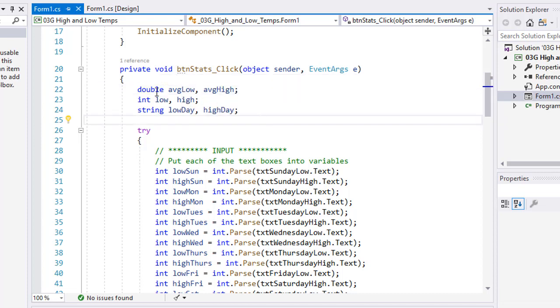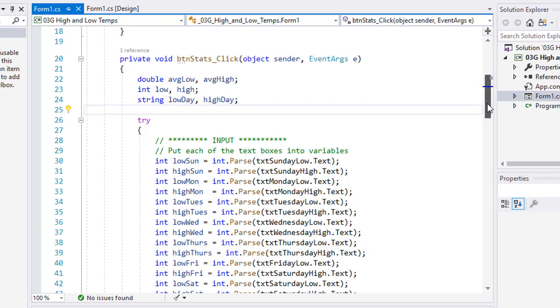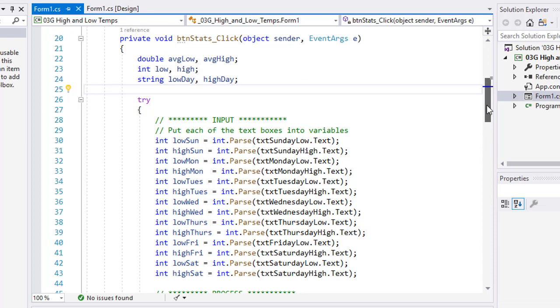I start with some variables, and since the low and the high, we want to have those be rounded off to one decimal place, I want to make sure those are double values. The high and the low temperature for the week can be integer values. And then we want to keep track of what the low day is and the high day, so those would be strings. Now, we've learned earlier that when we get input as text and we want to convert it to numeric values, sometimes things can go wrong.